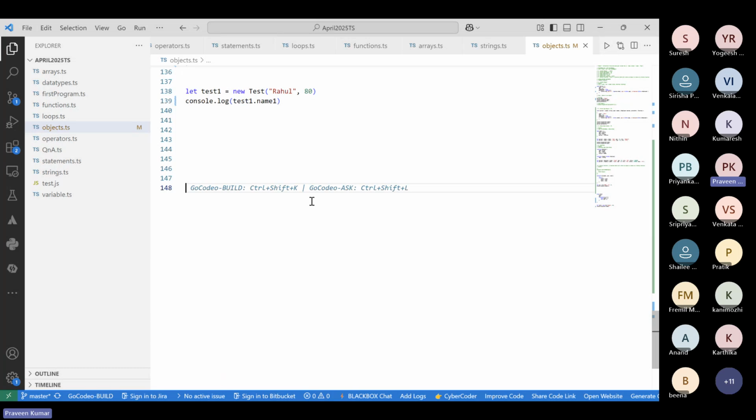Okay. Now we come to the last step that we have, which is known as the class way of declaration of an object, the class style of declaration of an object. How do we create a class? How do we create a class in terms of JavaScript and TypeScript? Let's try to see it over here.